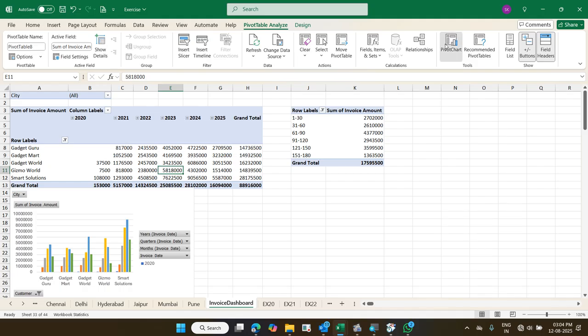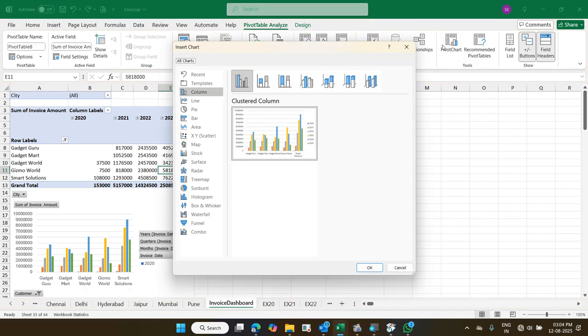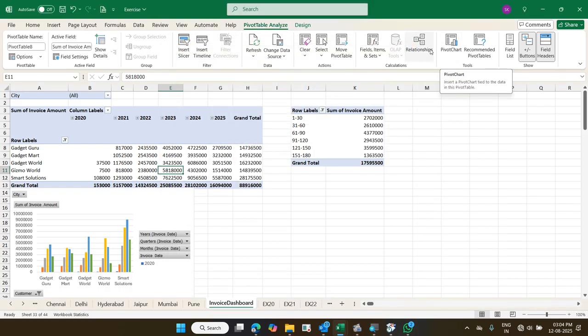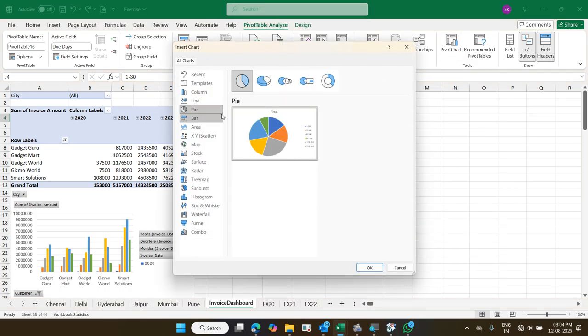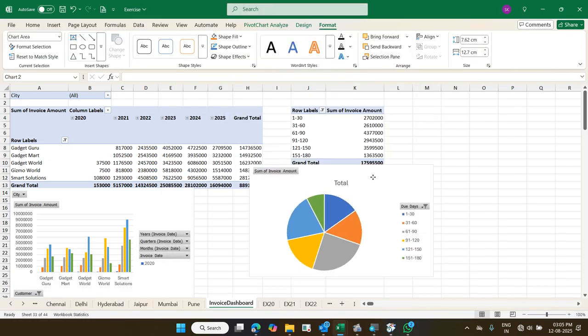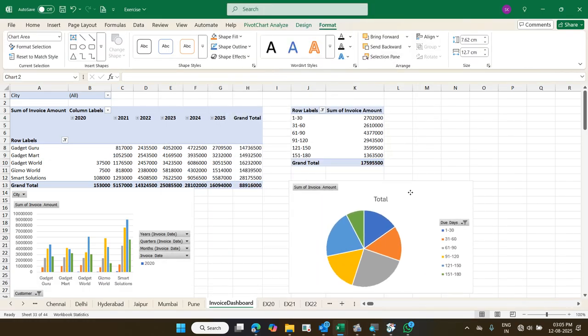For the first table, I have created one chart. Second table, maybe this one. Analyze, pivot chart. Maybe I'll put a pie chart for this. This is your wish. Just I'm saying what is the chart you want. So I'm selecting pie chart and OK. So I have 2 reports and I have 2 charts. Finally, we'll see how to convert it as a dashboard.